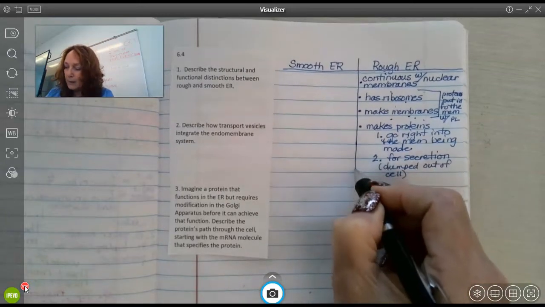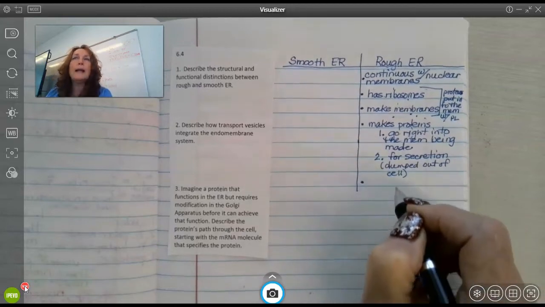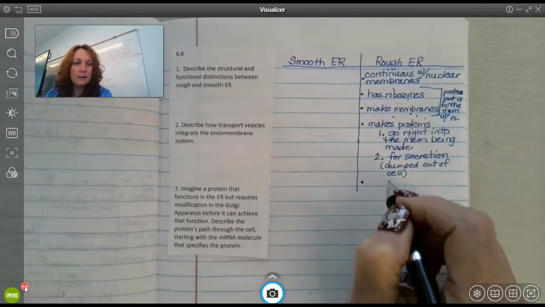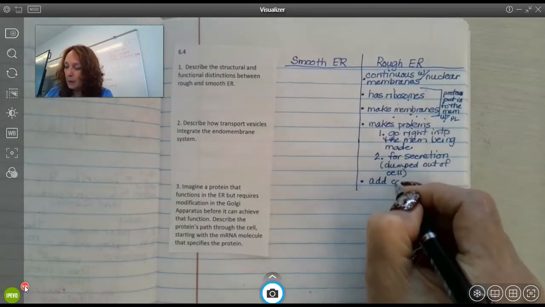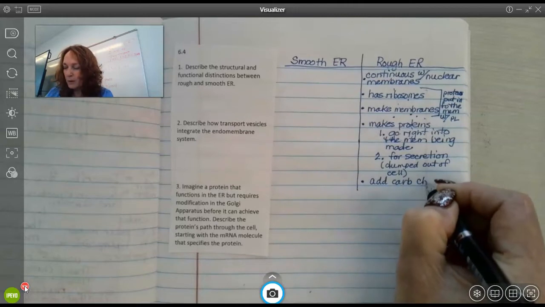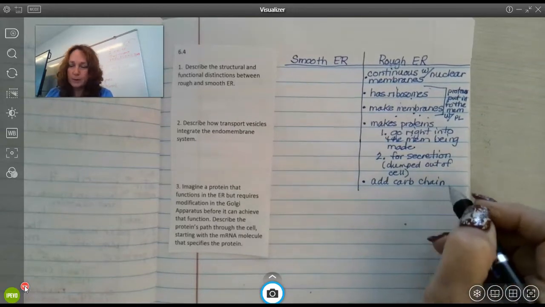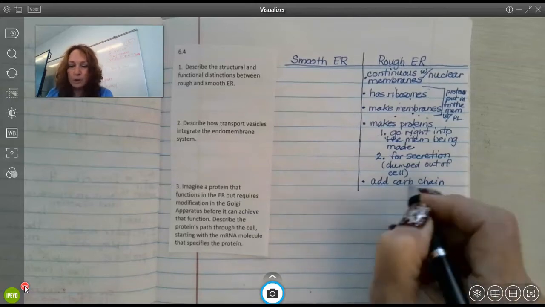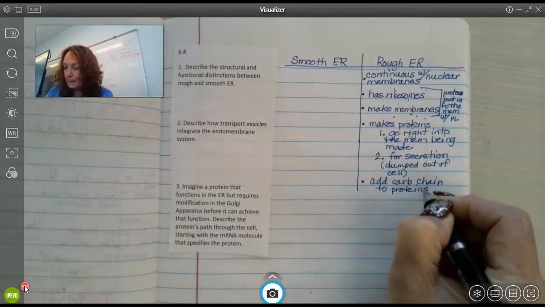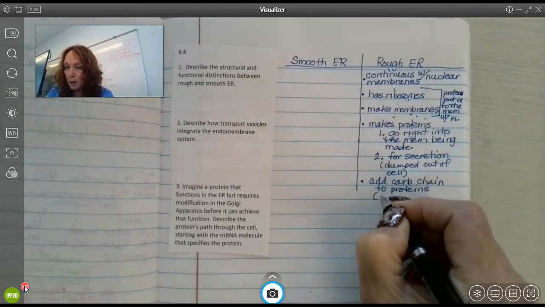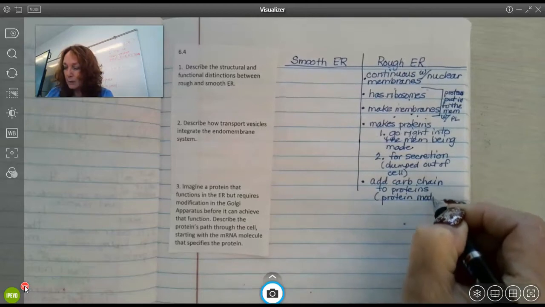The other thing that happens at the rough ER is you start adding tags to your proteins. So you're going to add a carb chain. They're short, 10, 12 monosaccharides. So add a carb chain to proteins. So at this point we want to call that protein modification.